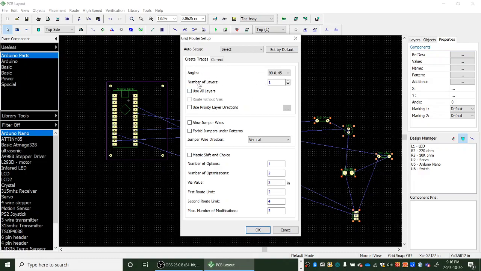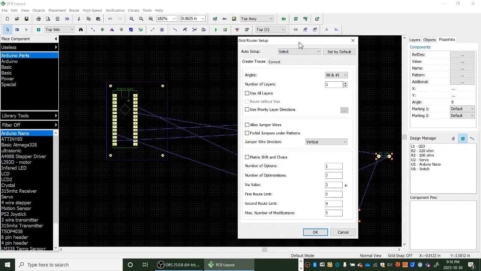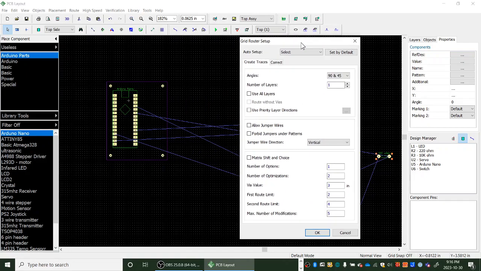And in here where it says number of layers, we are going to make sure this is set to 1. You might be on something else here, but it has to be 1. Complicated boards can have many layers. Somewhat complicated boards can have 2 layers, top and bottom of board. Our very simplistic board has 1 layer. It's only got copper on one side. 1 layer it is. Push OK.